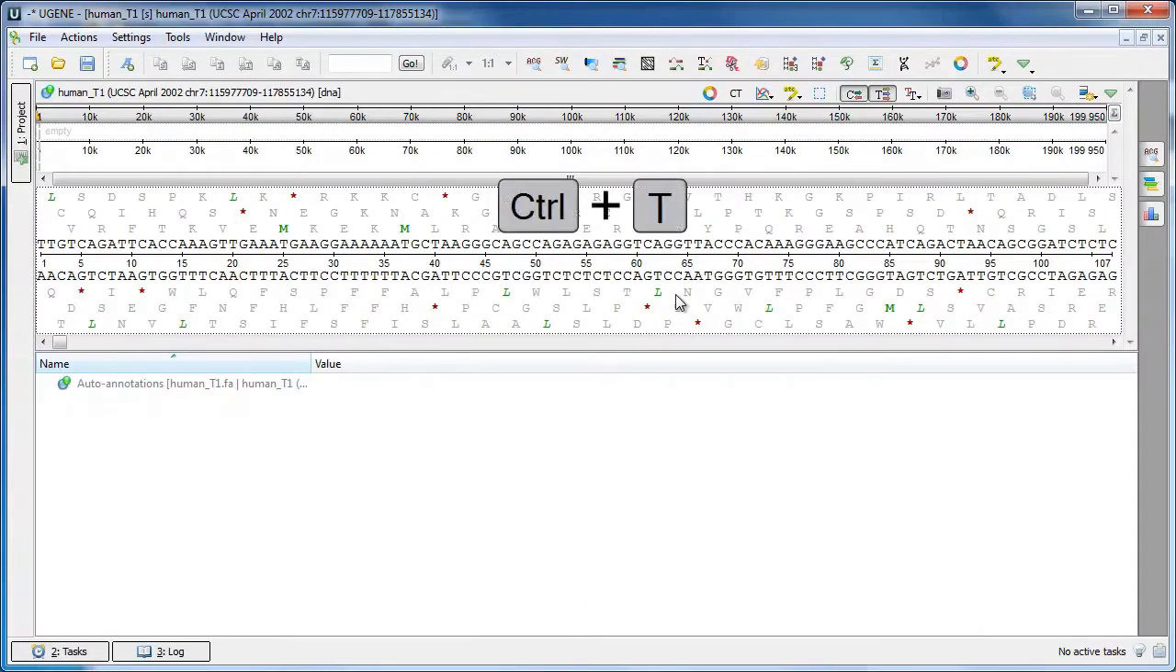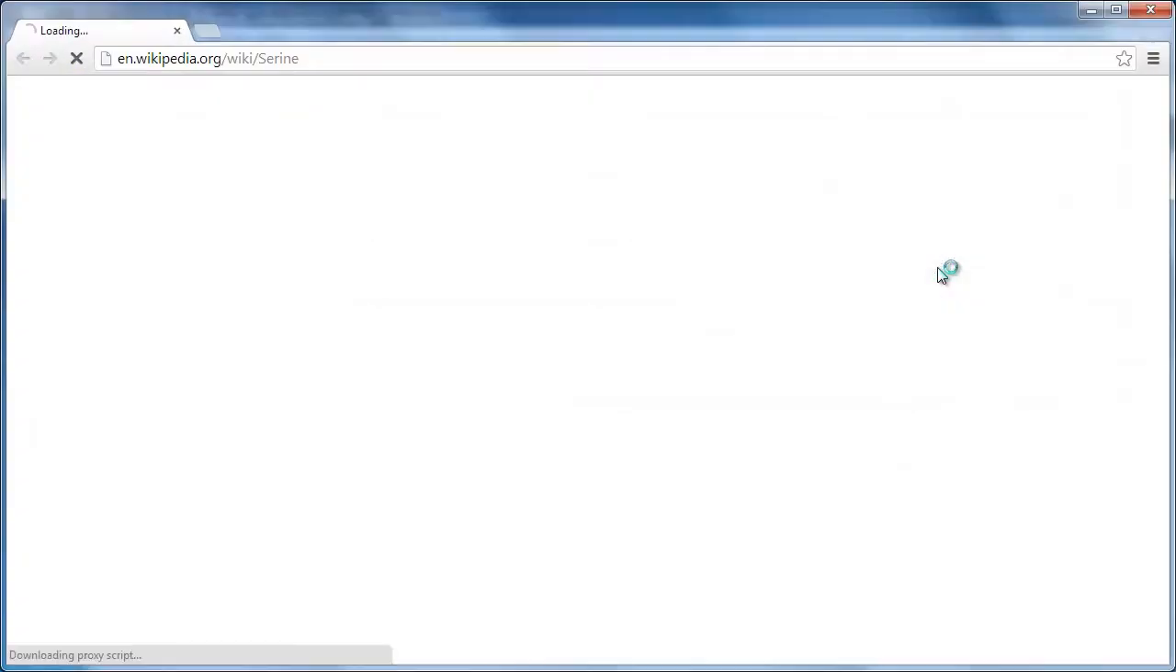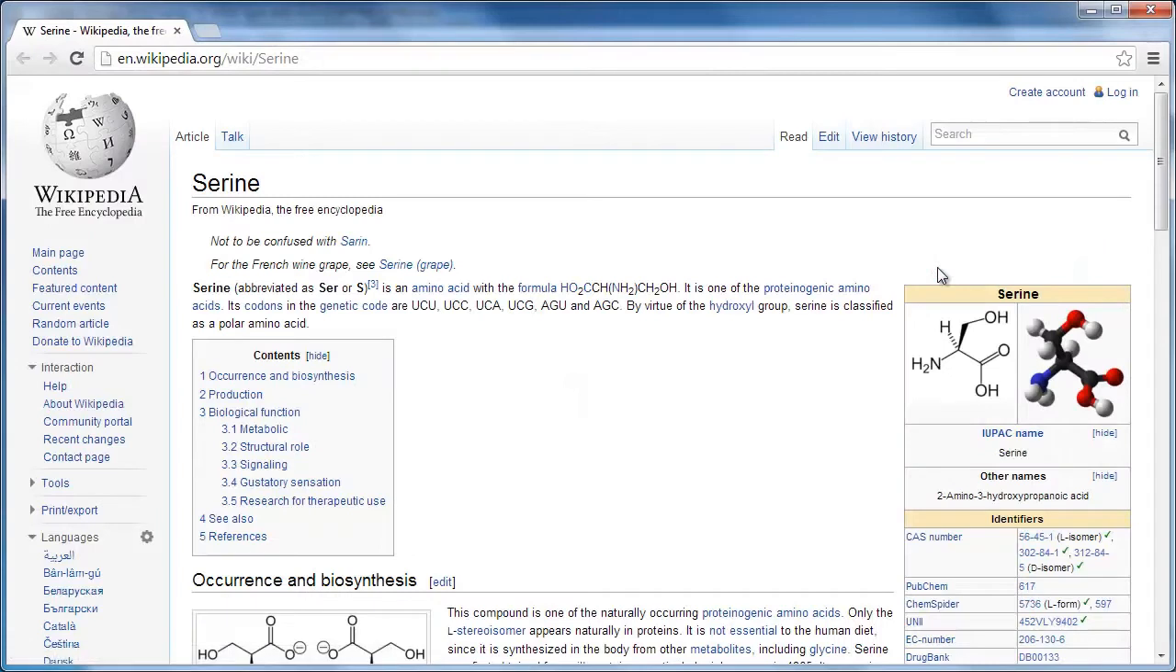It depends on the translation code selected for the sequence. To show or hide the table, use the Ctrl+T shortcut or click the button on the toolbar. Clicking on a codon name redirects you to Wikipedia to give you a brief description of the corresponding amino acid. Cells of the table are colored according to classes of amino acids.